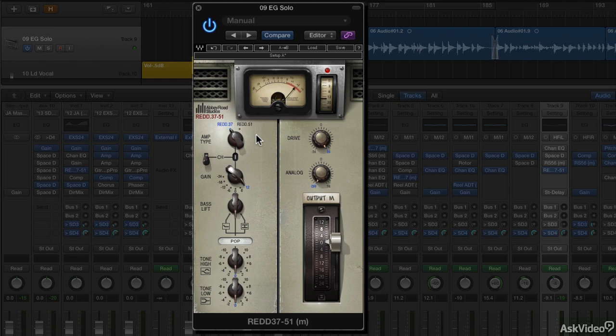Coming up, I'll move on to the next step in this virtual analog chain, the Studer J37 4-track recorder.